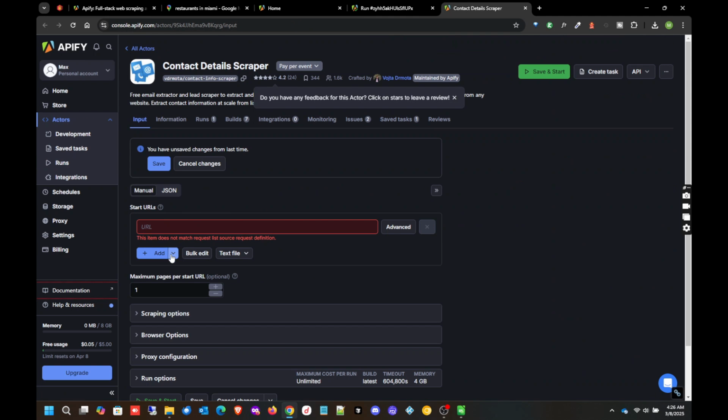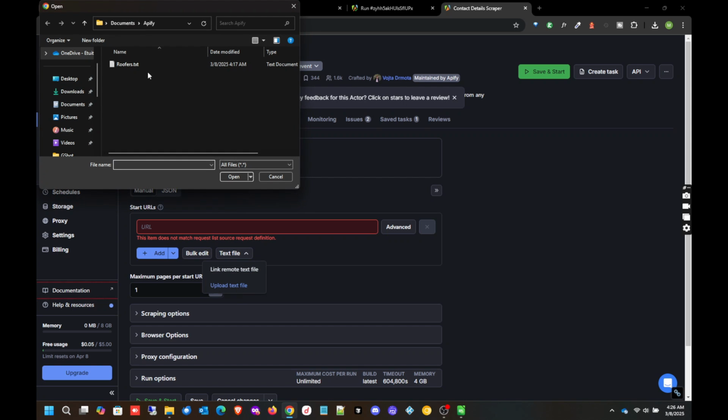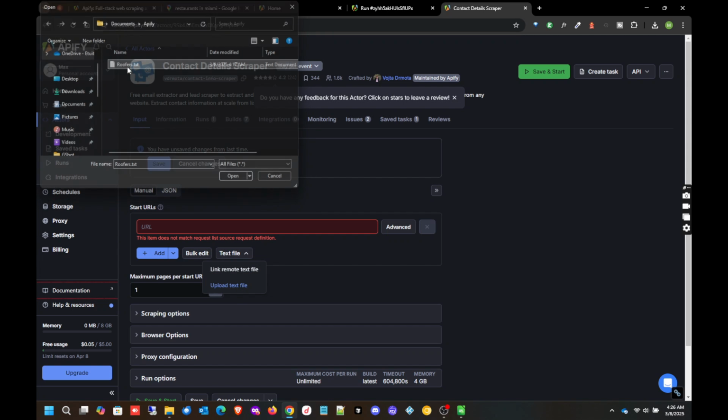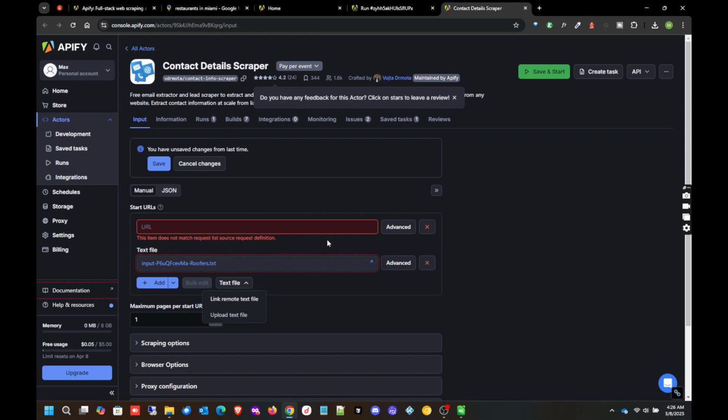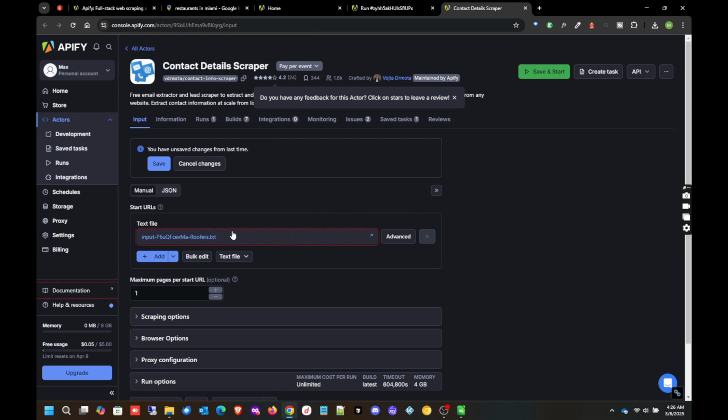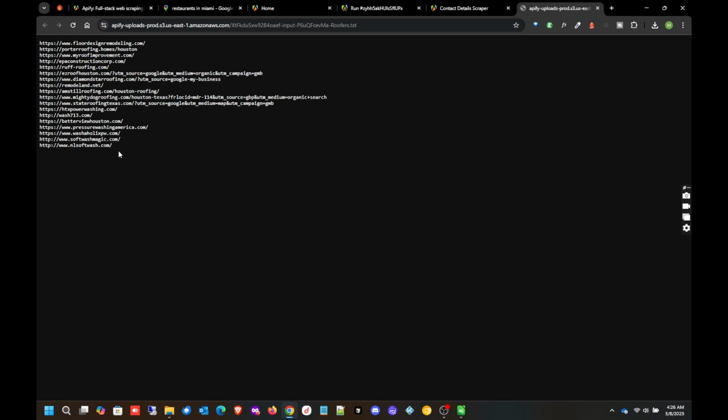I'll come in here and I'll link or pick the text file. I will name it Rovers on my PC. It gives this list. I want to have it here. If I click on it to show you, these are some of the addresses in here.